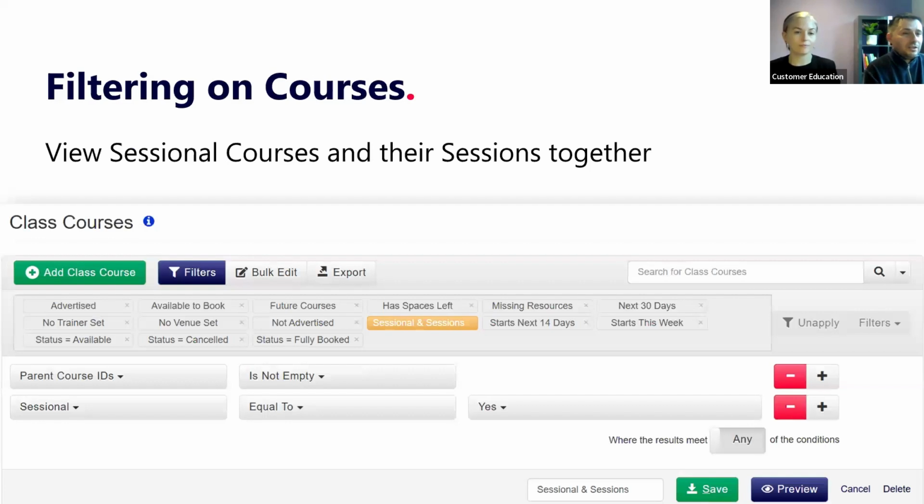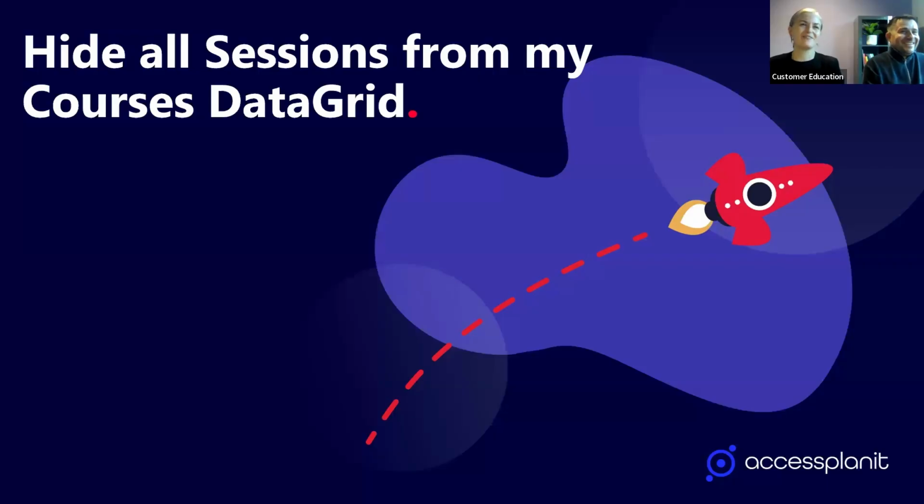This filter is super easy to create. There are only 2 conditions. So that's the parent course ID is not empty. So the course has a parent, so it is a session. And sessional equals yes. So it is a sessional course. The toggle is set to any, which means that we will include any courses that are a session and any courses that are sessional. Yes. Too many sessions and sessionals.